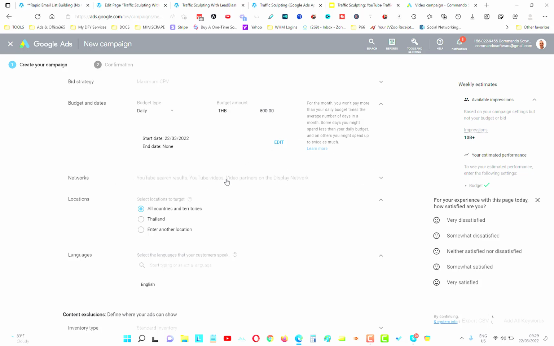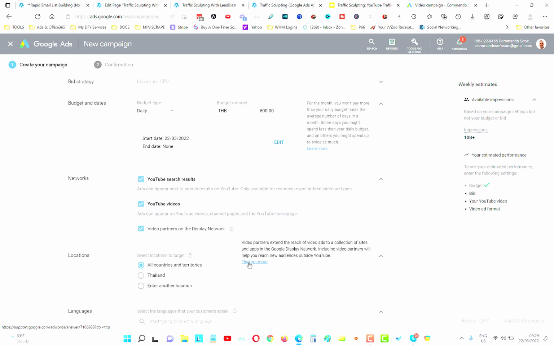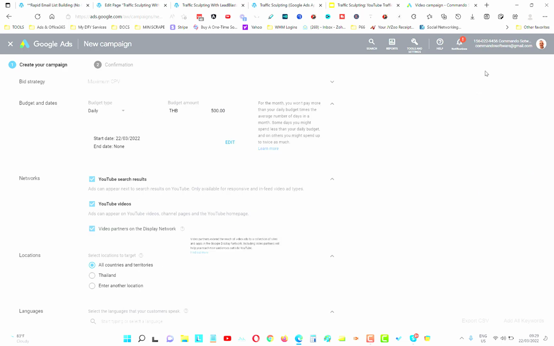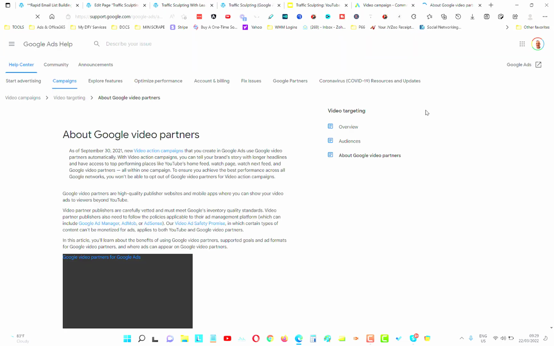Right, now networks, you will see here that we have a choice of networks. You can see here that we have a choice between YouTube search results, okay, YouTube videos, which is going to be the placements, and then we've got video partners on display network. Okay, now if I click on this question mark and I click on this find out more, we will see this open on the right hand side. There's something slowing down my computer. This should open with some text in here. What I'm going to do is just right click on this to open in a new tab so I can get to this.